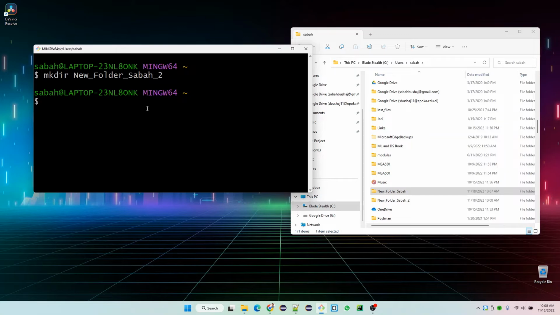Now let us move forward into new folder Saba. So I can use cd, I can say new folder Saba.